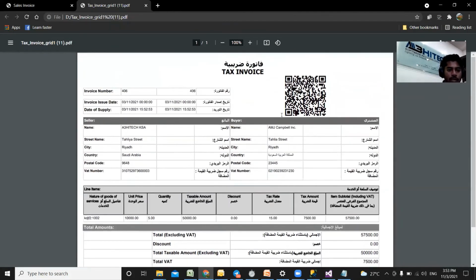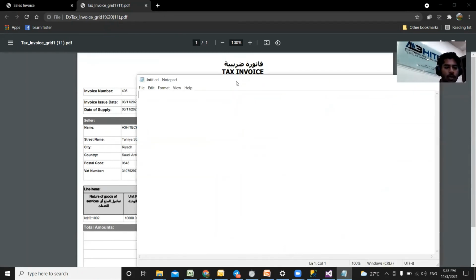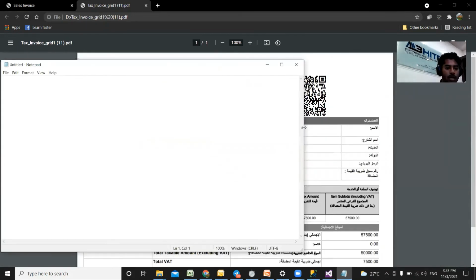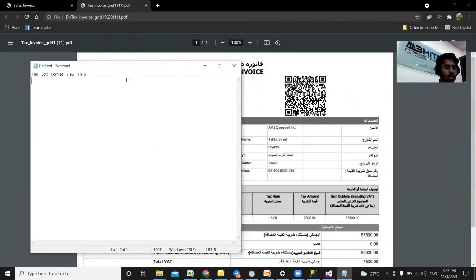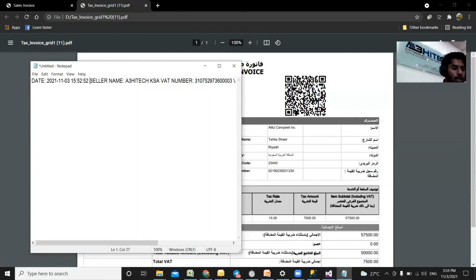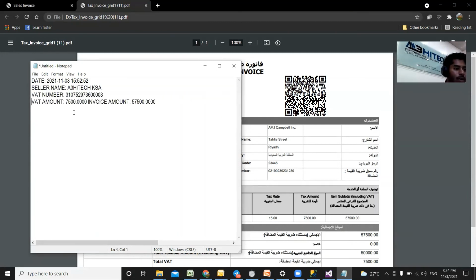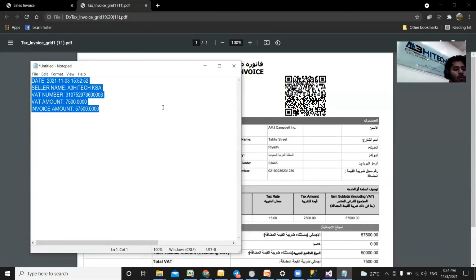Also, if you can see, there's a QR code. Let me quickly open Notepad and scan this particular QR code so that we can see whether the information is accurate. Okay, here's my Notepad. Let me quickly scan it with my scanner. And you can see over here, I've got the date and the seller name, A3 High Tech, the VAT number, the VAT amount, and the invoice amount. All this information is present in my QR code, which is mandatory. This one was for the tax invoice.